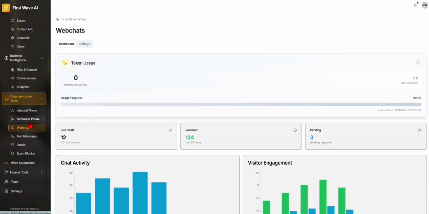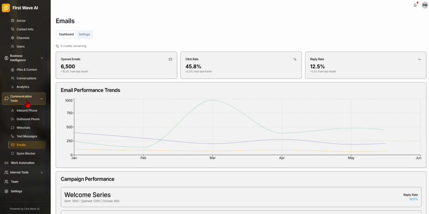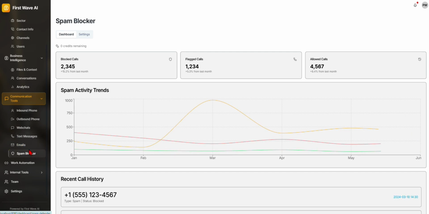For web chats, we provide a JavaScript widget that connects here through the dashboard. For text messages, we enable a text message platform for you. This is all inbound text messaging at this moment. We're working on an outbound one. For emails, this is a Chrome extension and an Outlook add-on. And then for the spam blocker, this is really just a cool service that we can provide that can block any kind of spam calls by essentially acting as a phone-based CAPTCHA.